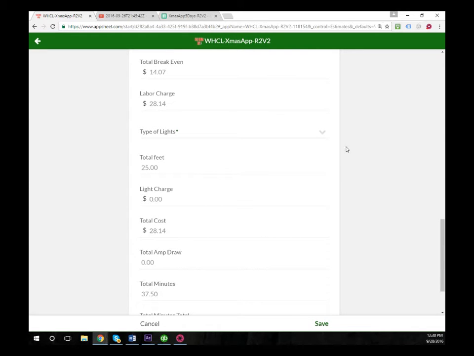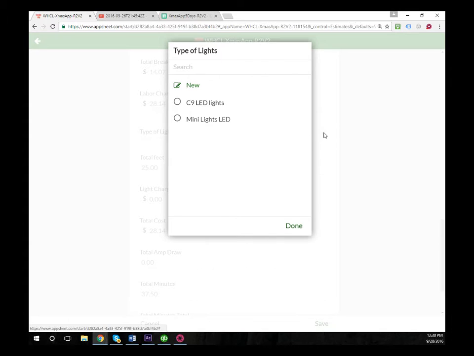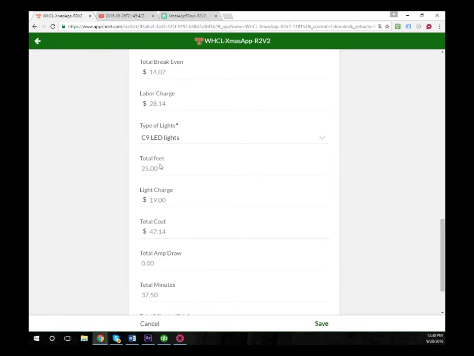Okay, for these archways, we're going to go ahead and click on the type of lights. We only have 2 different types of lights in there. So we're just going to click on the C9 LED lights. We've already got our price in there as well. So we've got total feet. Our light charge is going to be $19. The reason that is because it's a 21-foot strand is what we put it at.